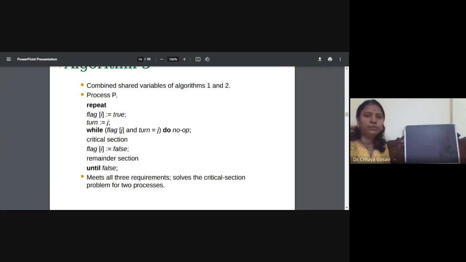So we are using two shared variables, flag and turn. Flag is an array, and the number of processes will be the size of your array. Here we are taking only two processes, P0 and P1. So this is the flag array initialized to 0, 0. And this is turn, which is also set to some initial value. Now consider process Pi, where we have two processes, P0 and P1.